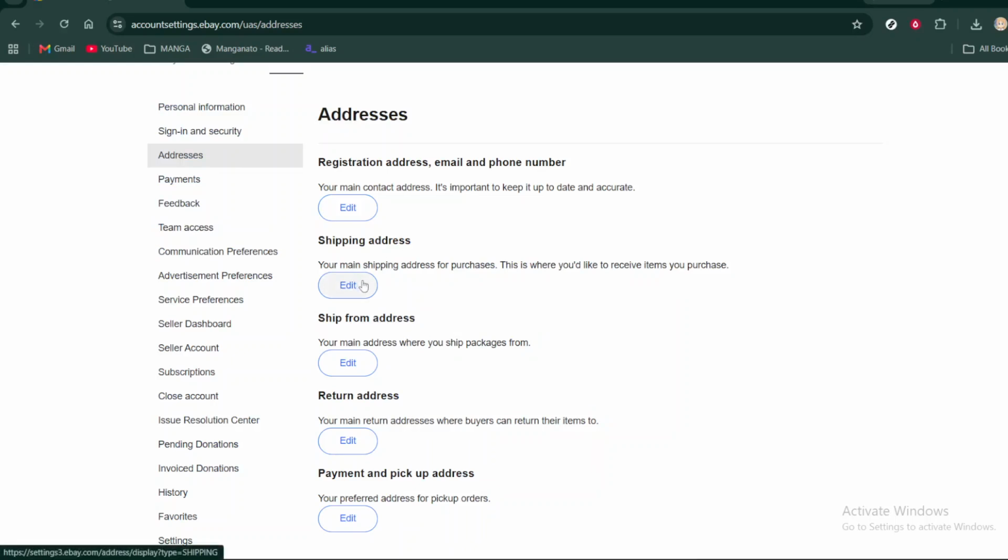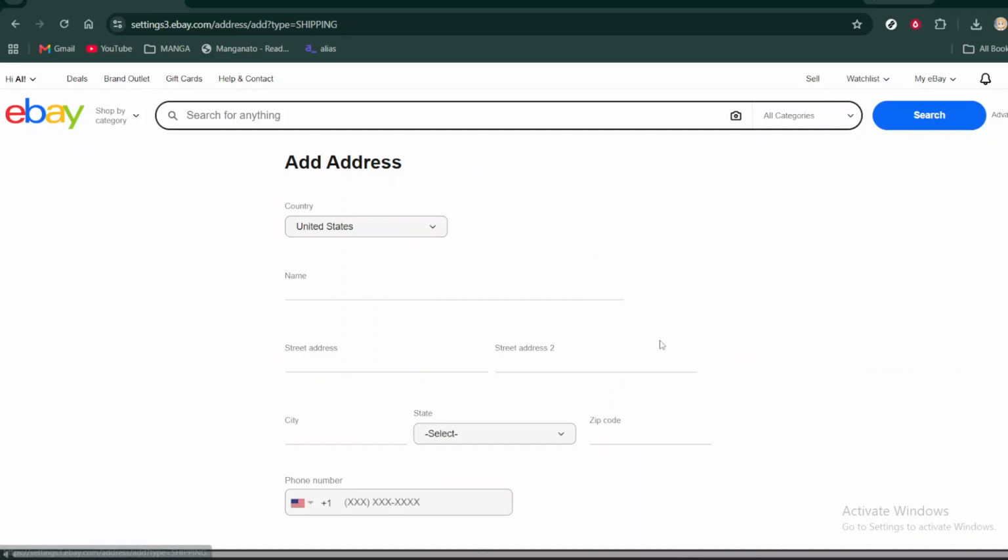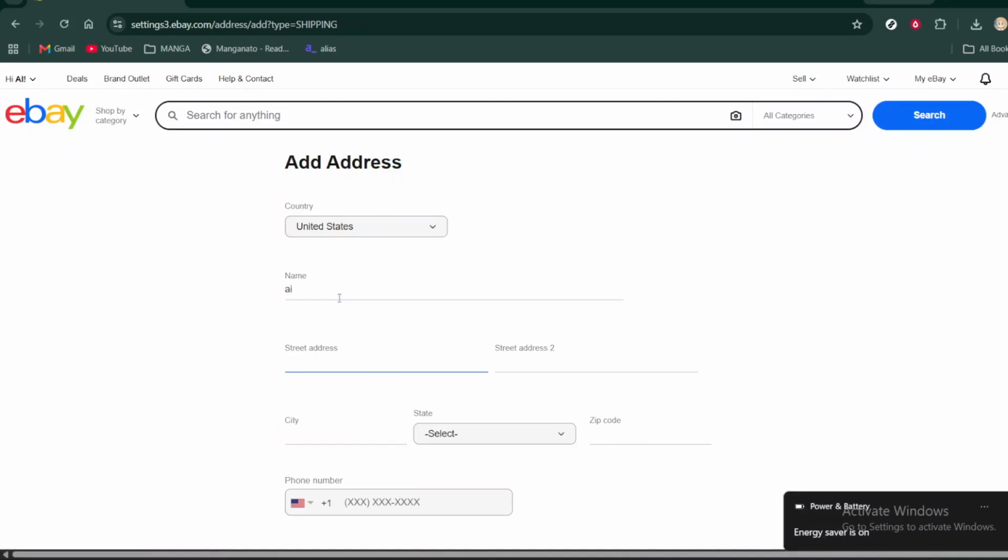And here is the really important part. Right below your existing addresses, you will see a button that says Add Another Address. Go ahead and click that. This button is what unlocks the flexibility to ship to a completely different place. Now, fill in the address fields carefully. This is where you need to pay close attention.